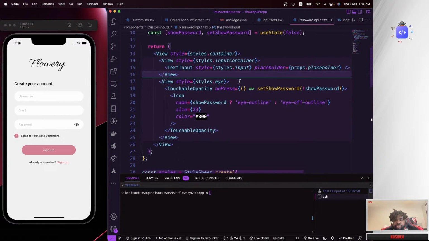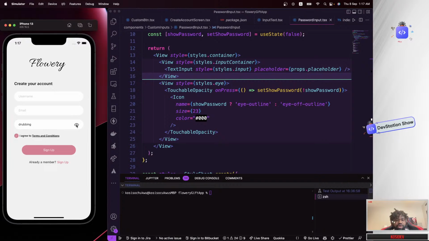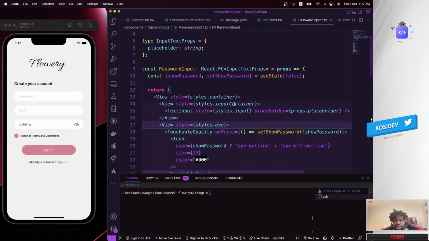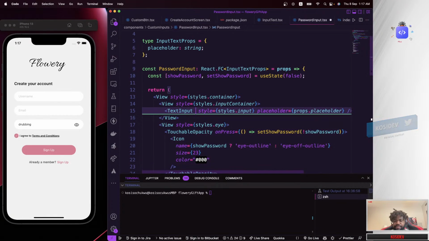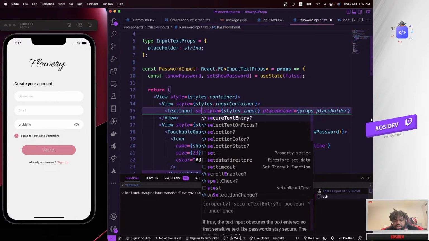And the input field. Currently I can tap stuff in and it's still showing whether I tap on this or not. It shows, but that's not what we're trying to achieve. What we're trying to do is basically have a secure text entry.